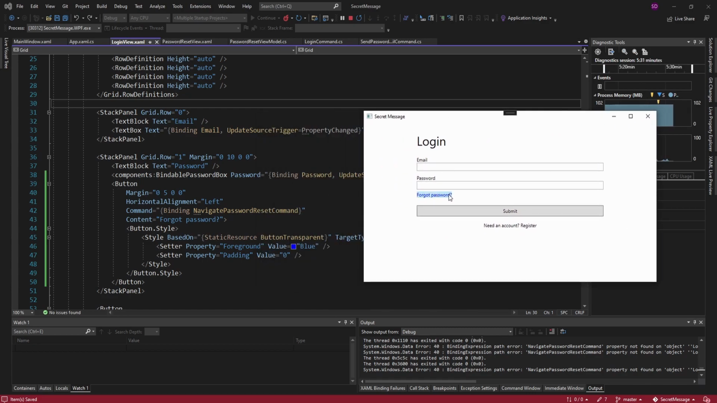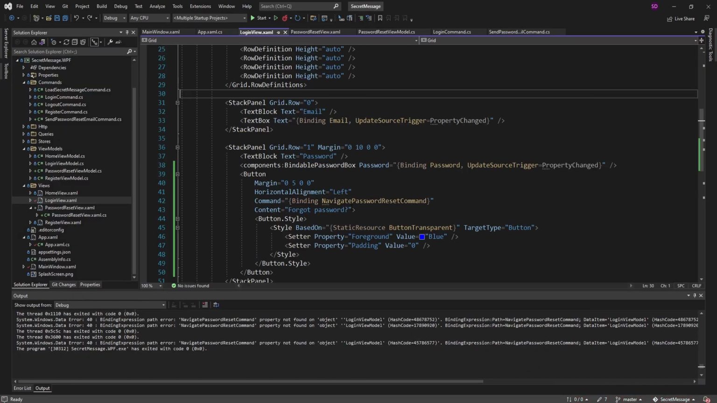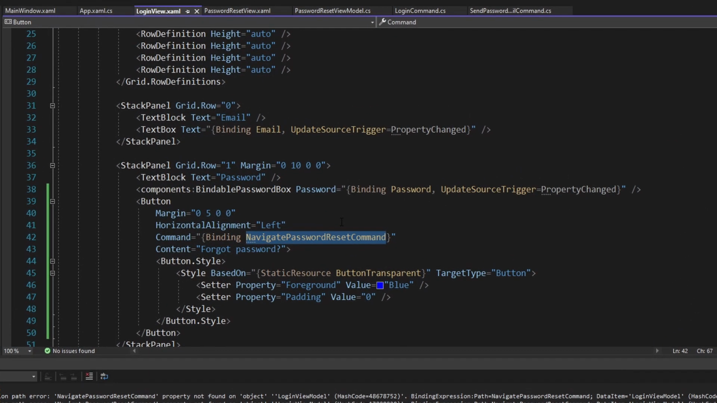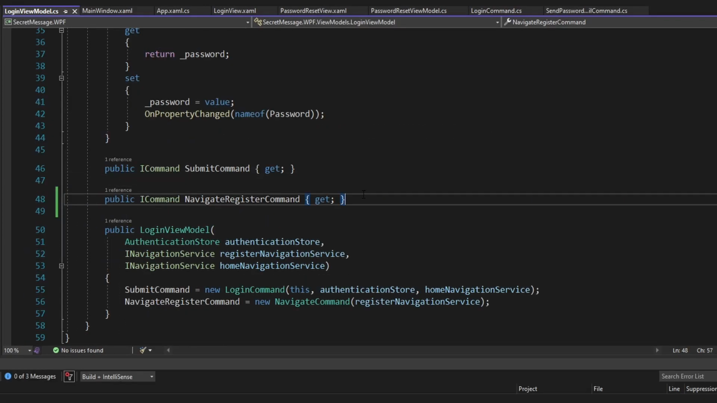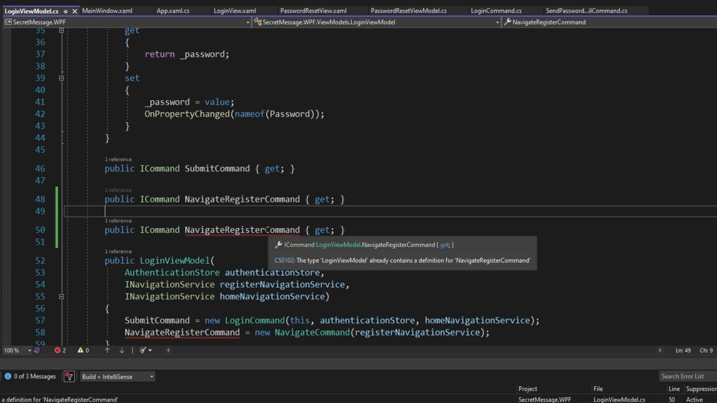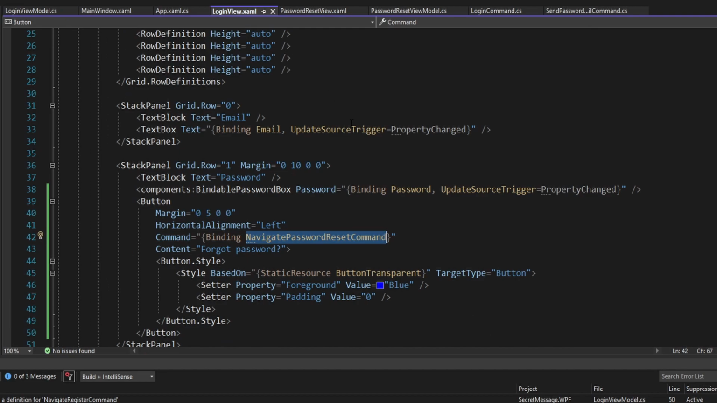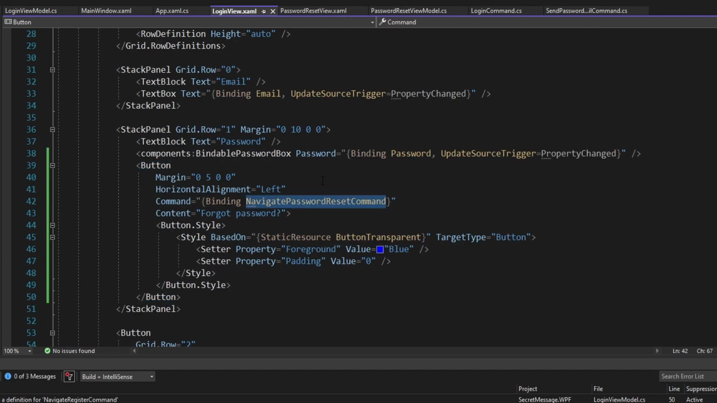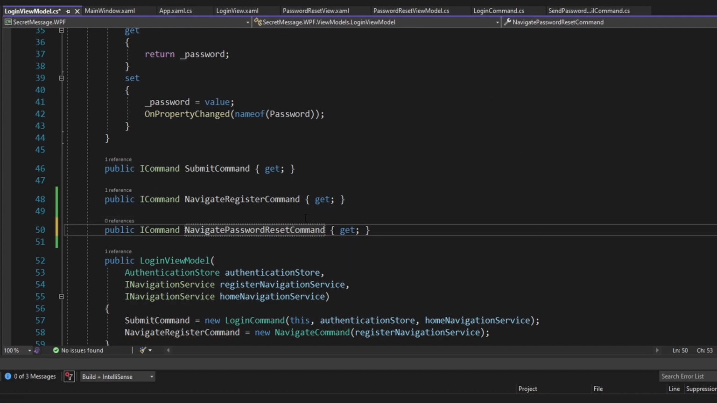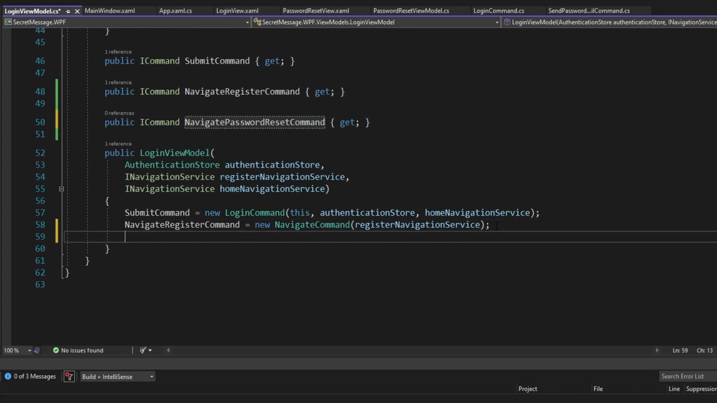Now let's get into implementing this button's behavior of navigating us to the password reset form. So in our login view model, we're going to have another command. So this is going to navigate us to the password reset form. So let me grab this command name that we used on our UI. So our forgot password button is going to bind to a navigate password reset command. So let's add one of those to our view model, and we'll initialize that in the constructor.